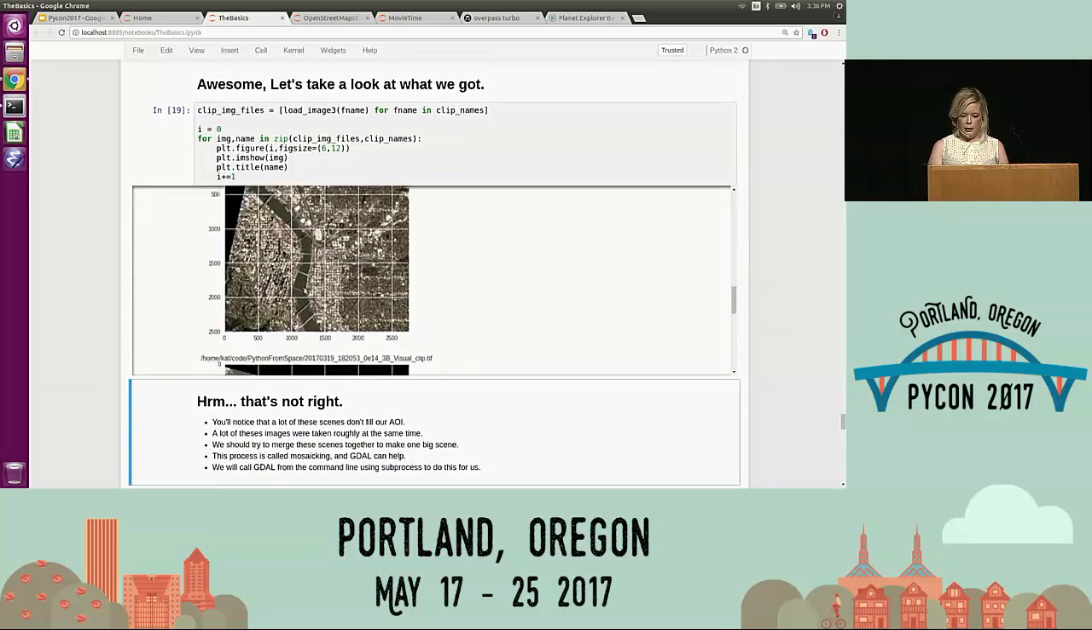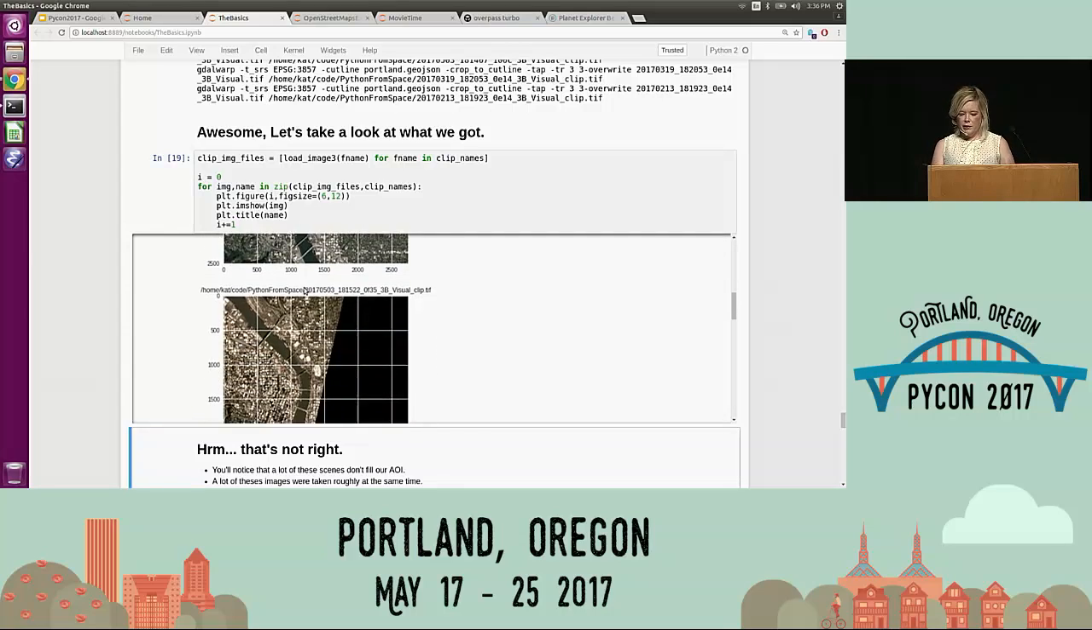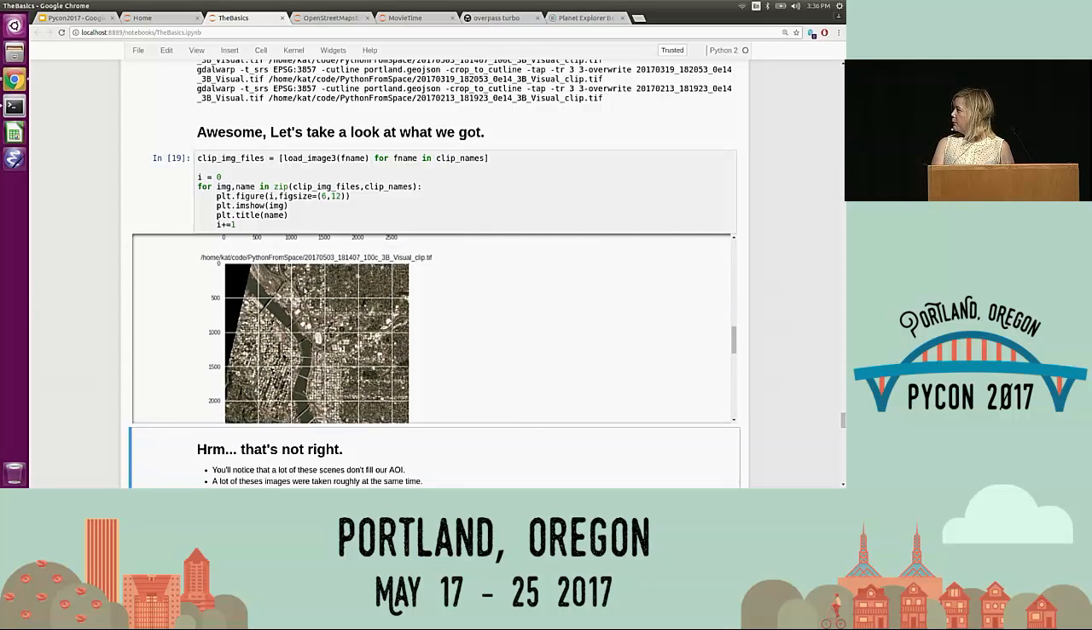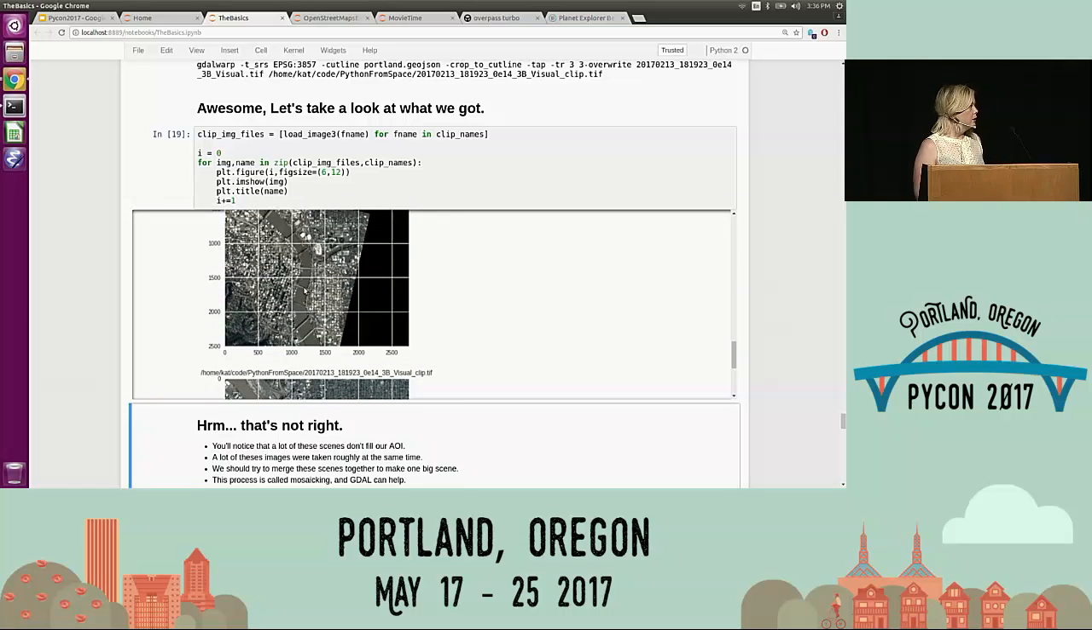So this looks pretty good. You'll notice one thing here, though, that most of these scenes don't actually overlap where we're interested in. This one does, but the rest don't. So what we're going to have to do is mosaic a couple of these scenes together to get a nice, good coverage of the area we're interested in. And what you can do is basically feed a couple of these images to GDAL, and GDAL will compose them and then do the cropping for you.